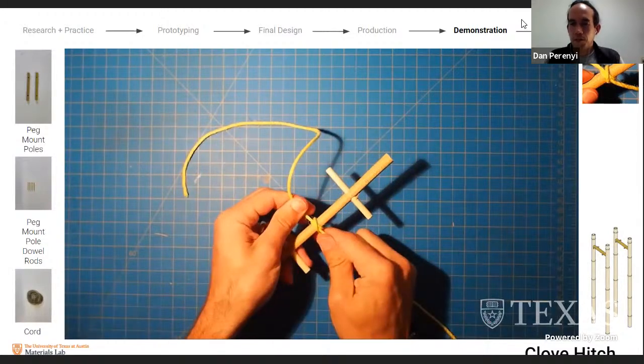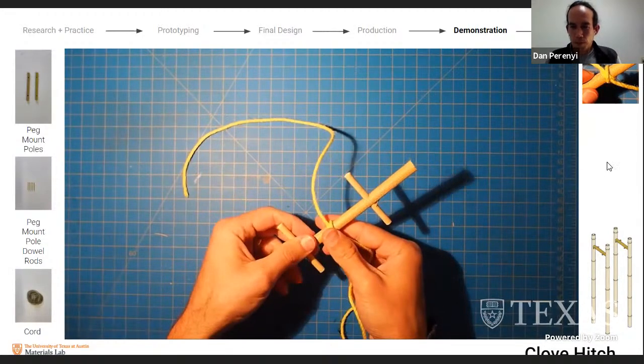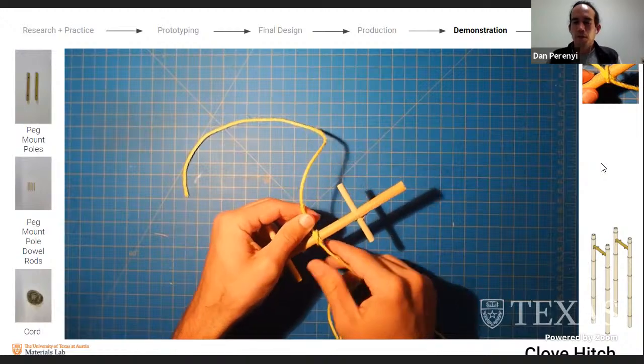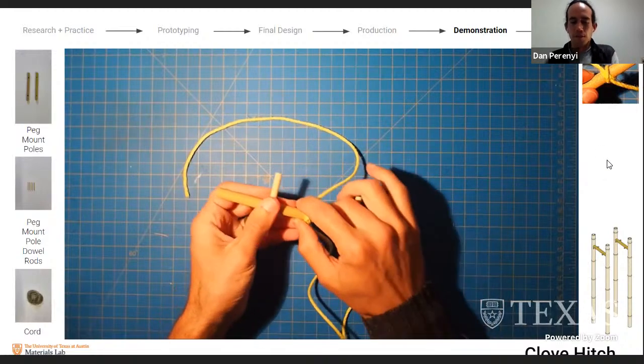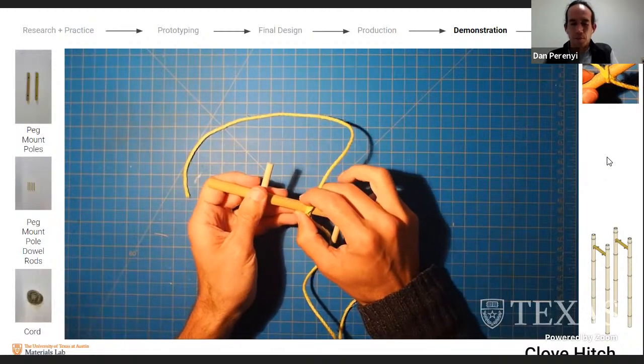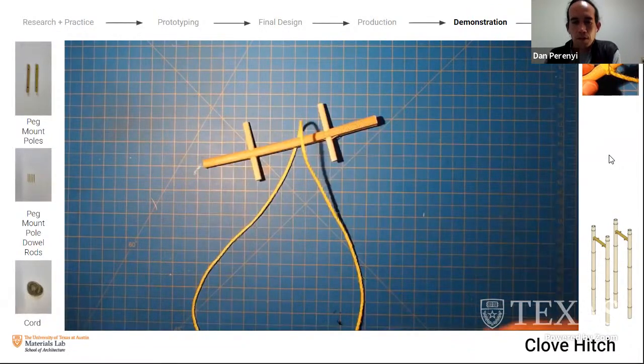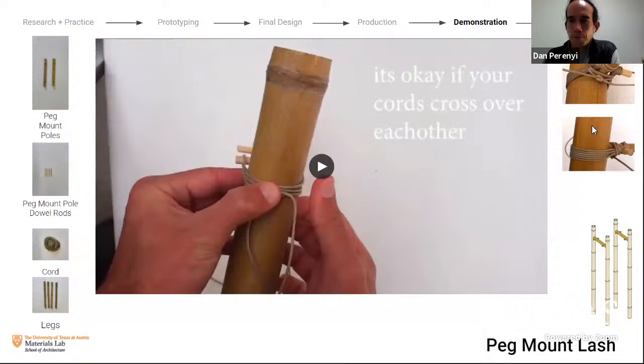That's the clove hitch. And so now we're gonna move on to one that's, I'm just gonna keep on upping the difficulty with these, or at least the complexity. So we're gonna go to the peg mount. So you've got your peg and your dowel and your sugru, you have the clove hitch. Now we're going to make this lashing here.